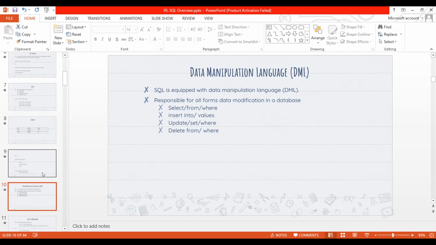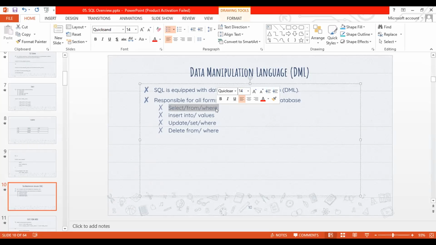So this is DML. SQL contains these kinds of commands. The first one is SELECT FROM WHERE, and the second one is INSERT INTO VALUES. The third one is UPDATE SET WHERE, and the last one is DELETE FROM WHERE. I will explain one by one.